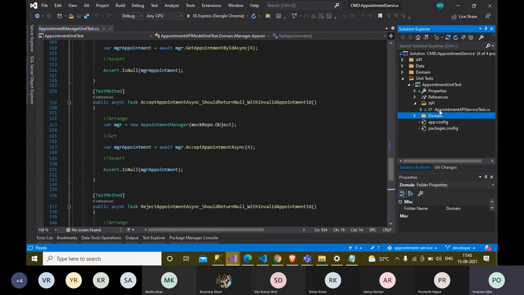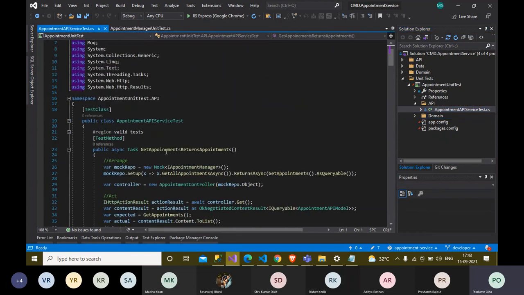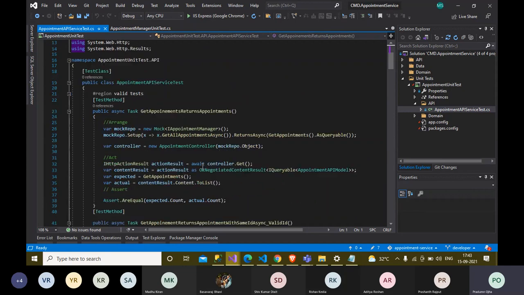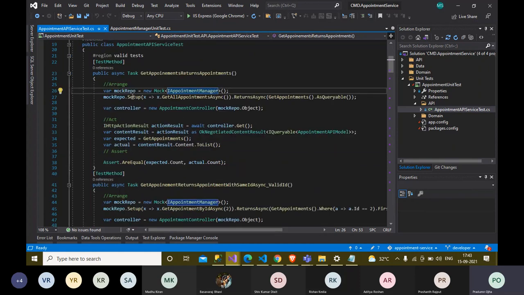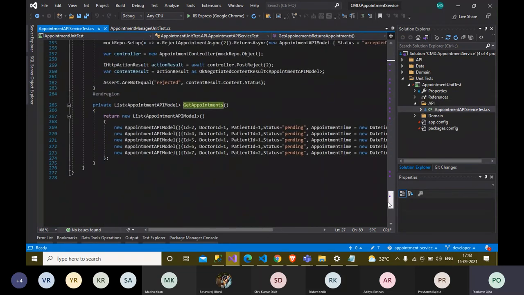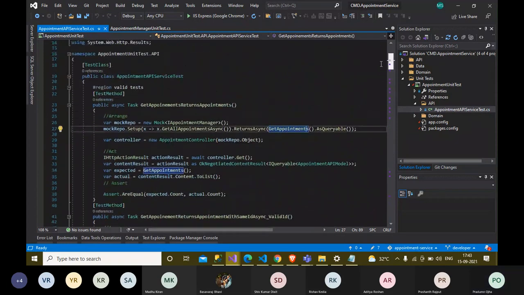Now coming to the API unit test, we have tested the API. Similarly, like in manager, we were talking with repository, so we created a mock of repository. Now in API, we have created a mock of appointment manager this time, because API is contacting the manager only, not the repository, which is in the data layer. The same way we have dummy data here also. If we go below, here we have dummy data.